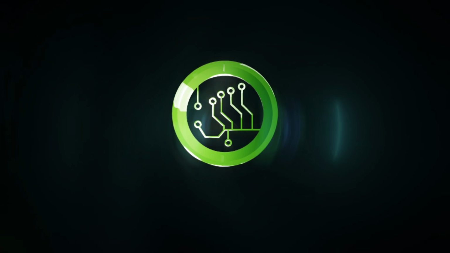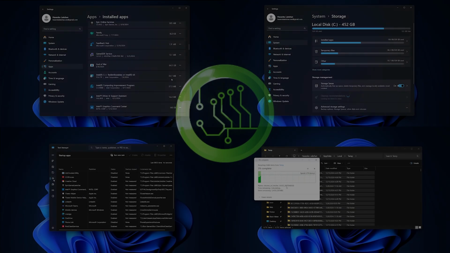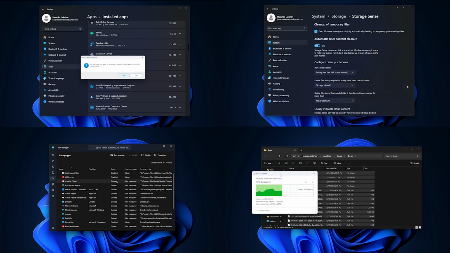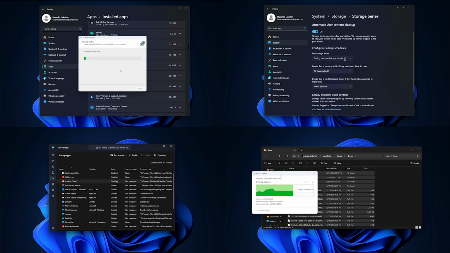In today's video, I'm going to show you how to speed up your Windows PC in just 5 minutes. These are quick and effective steps, no complicated settings or extra software needed.